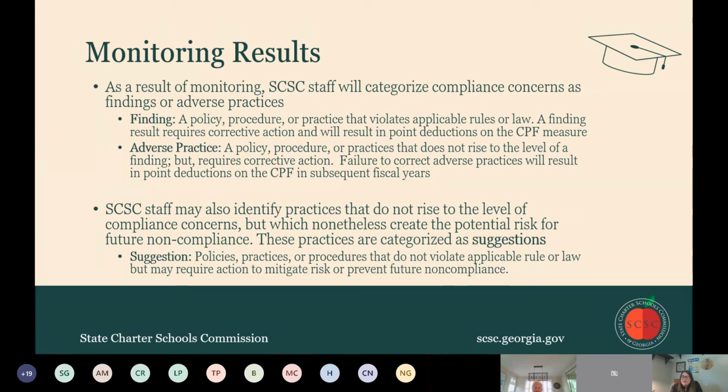We may also identify practices that do not rise to the level of compliance concerns, but nevertheless create potential risks for future non-compliance, and these are called suggestions. They are just that, suggestions. These are policies, practices, or procedures that do not violate applicable rule or law, but may require additional action to mitigate risk or prevent future non-compliance.